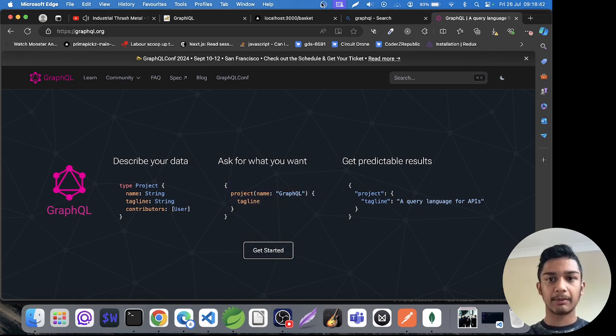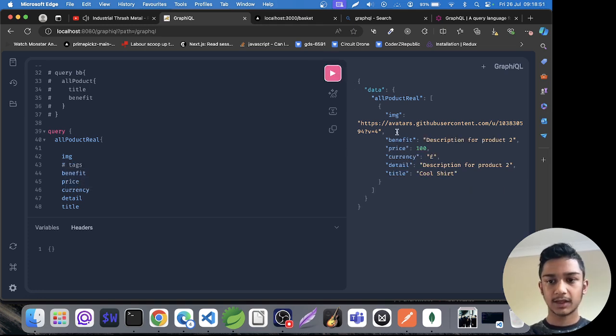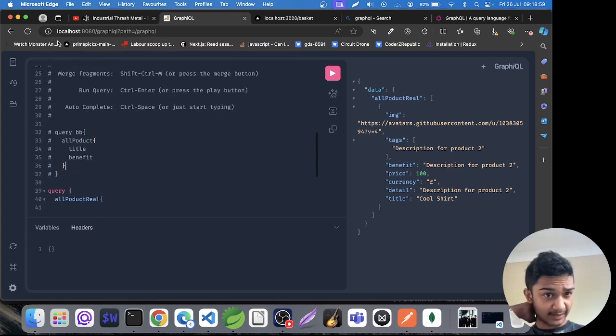Basically, the good thing about it is you can ask for only what you want. So if I don't want tags, I don't need it. Okay? But yeah, I use GraphQL. So this is the backend interface, running on Java, Spring Boot.